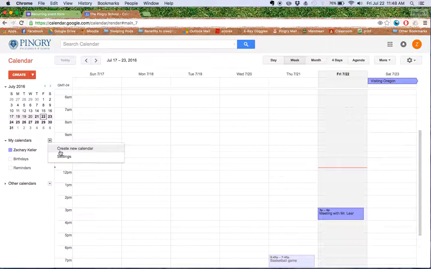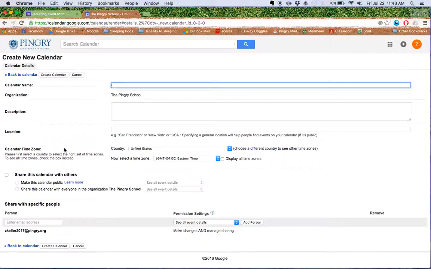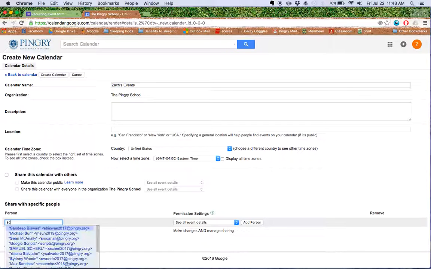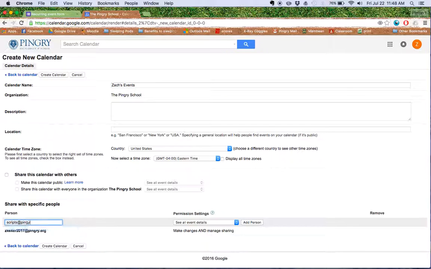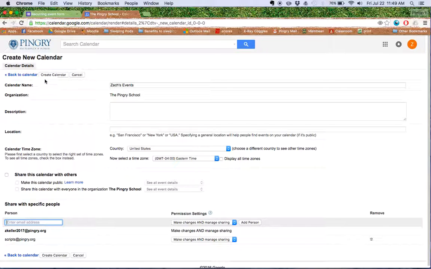So I'm going to do both. I'm going to start with creating a new calendar. So if you're a Pingry teacher that wants it to be public, just hold on a second. So I'm going to create a new calendar, and I'll call it whatever I want. I'll do Zach's Events. And then I have to go down here and I have to share it with the email address scripts@pingry.org. And under permission settings, I'm going to make it make changes and manage sharing. I'm going to add person and create calendar.